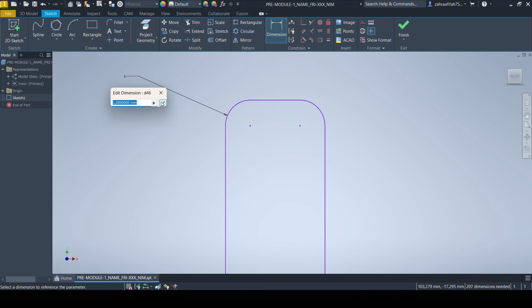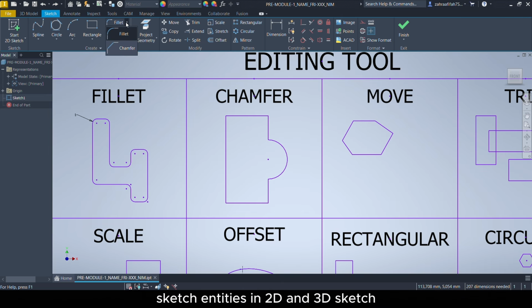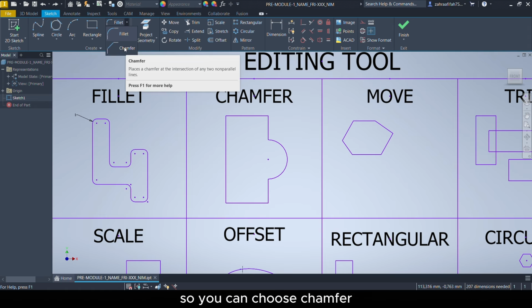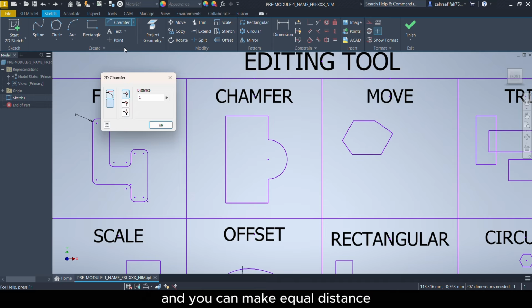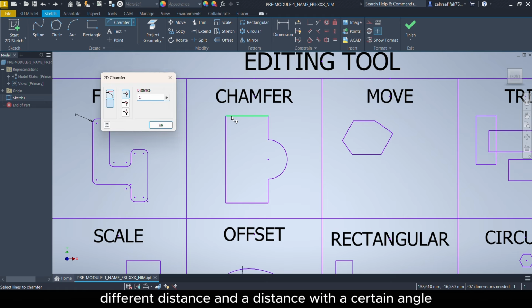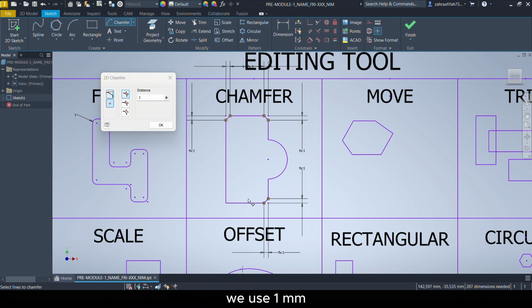After we finish fillet, now let's try chamfer. Chamfer has a function to apply to adjacent sketch entities in 2D and 3D sketch, so you can choose chamfer and you can make equal distance, different distance, and a distance with a certain angle, and just apply it to all the corners, same as fillet. We use 1 mm.